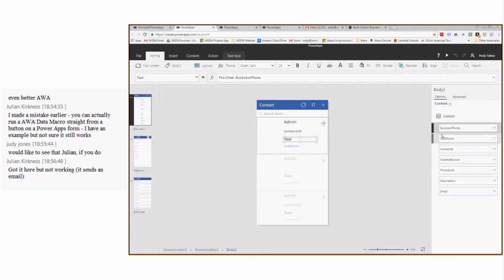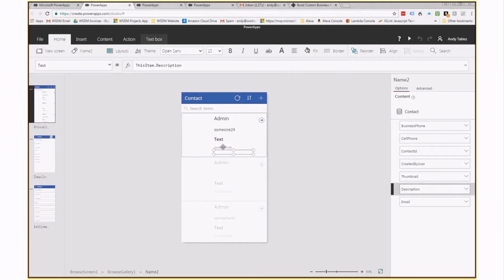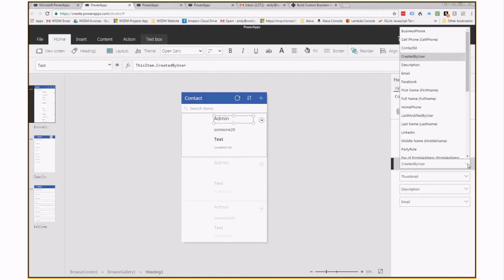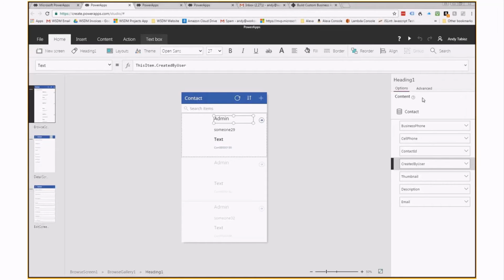You can see their email address, business phone, in those. And so you've got the ability to change these. So if you wanted this to be, that's the full name, you can change that box to have it be that, and then you can just update those as you see fit.